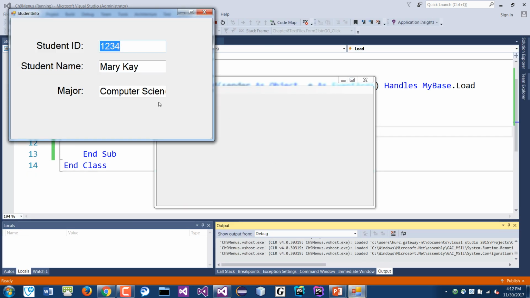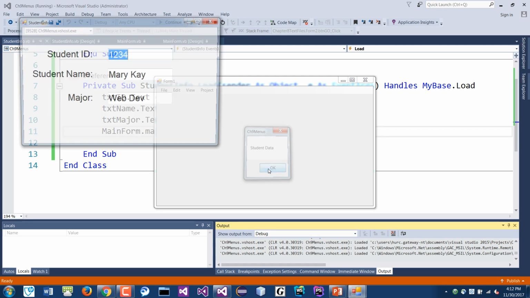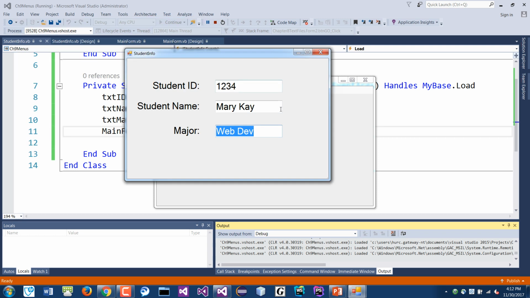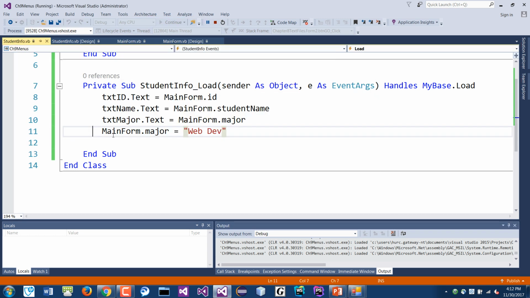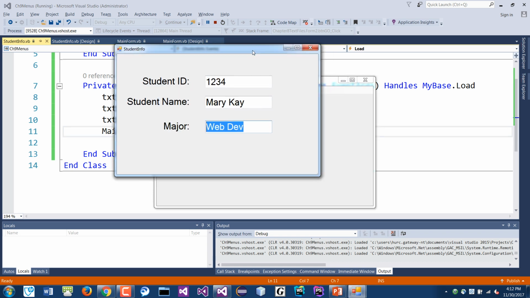So notice, let's see what happens. Okay, when I run, it shows that it's computer science, which is good. I close it. I run it again, and now it says web dev, right? So you can change it while you are at this form. Because I changed that to web dev, from here on it's going to be web dev. But initially it was called computer science.